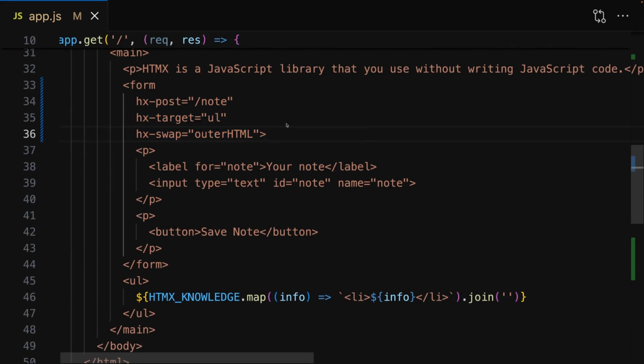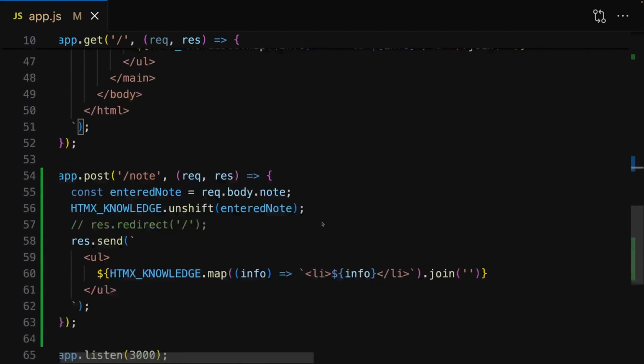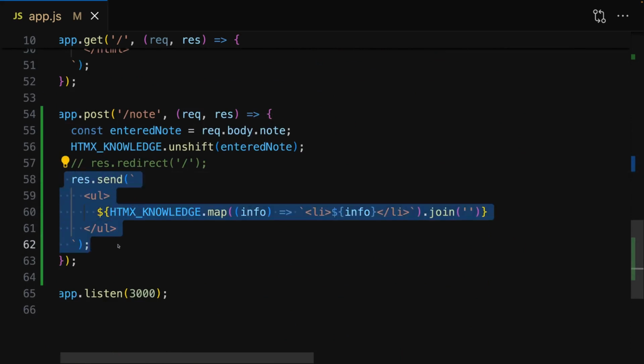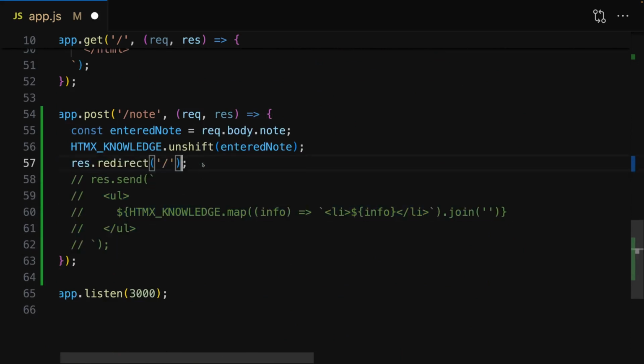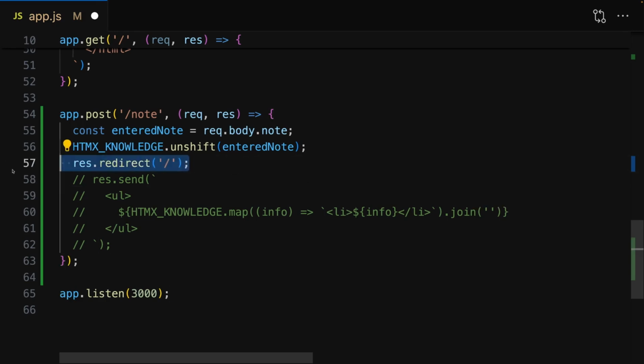Now, there also would be a different way of rendering the updated list. Not necessarily a better way, but a different way you also should be aware of. And that alternative way would actually include this redirect. Because let's say we can't change this backend code this much. Let's say for some reason we must redirect here.